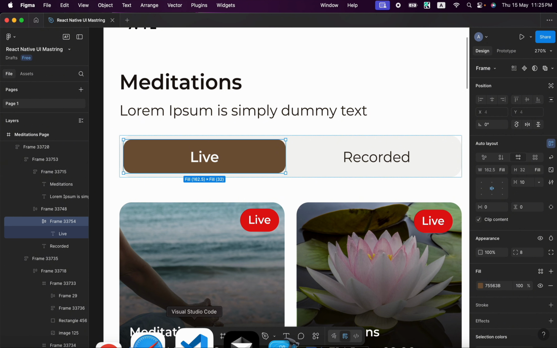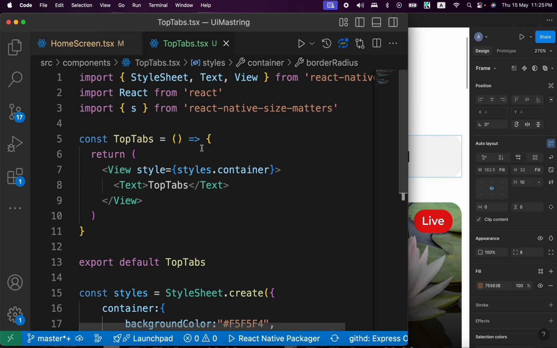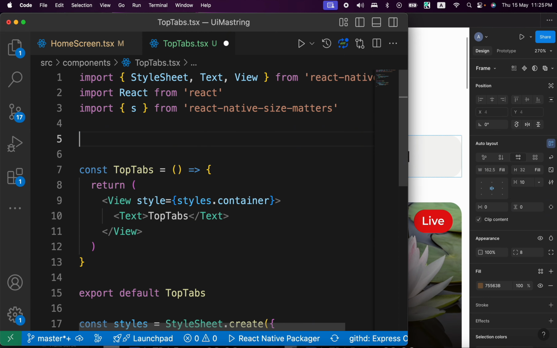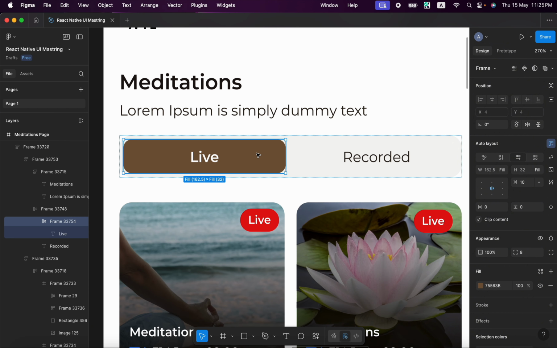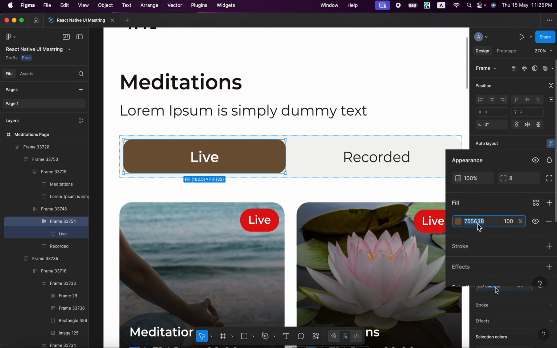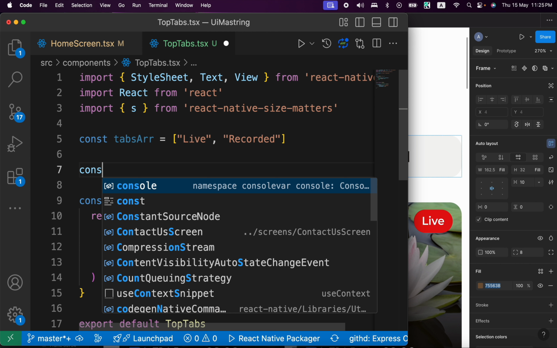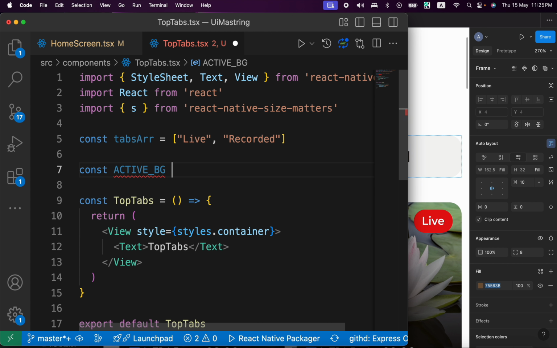Then we're gonna build this tab here, this second container of the tab of active tab. So we're gonna just render it, but we want to render it in dynamic way. So let's first initialize our tabs array. So const tabs array equals to live and recorded, like this. And also let's define some colors. For example, the active color and inactive color. So if you see here, the active color is this color. So let's copy it and initialize it here. So const active bg. This is a shortcut for active background.